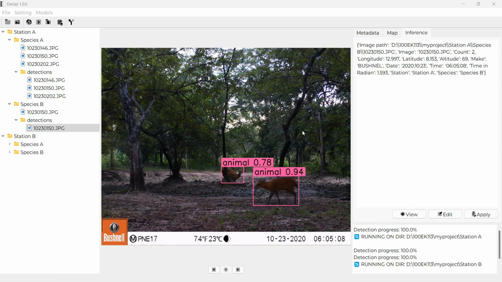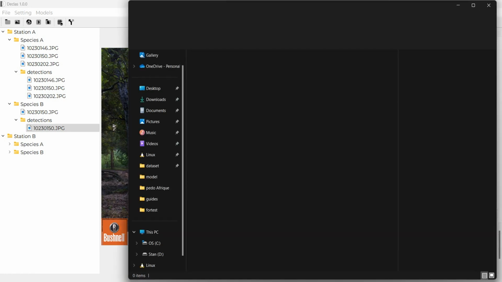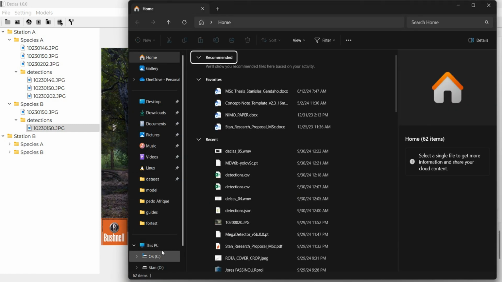But let me show you just how it works. That can help you to run on your real project when you are sure that the species you have on your images are available in your model. Okay, so let me clean up my project a little bit.